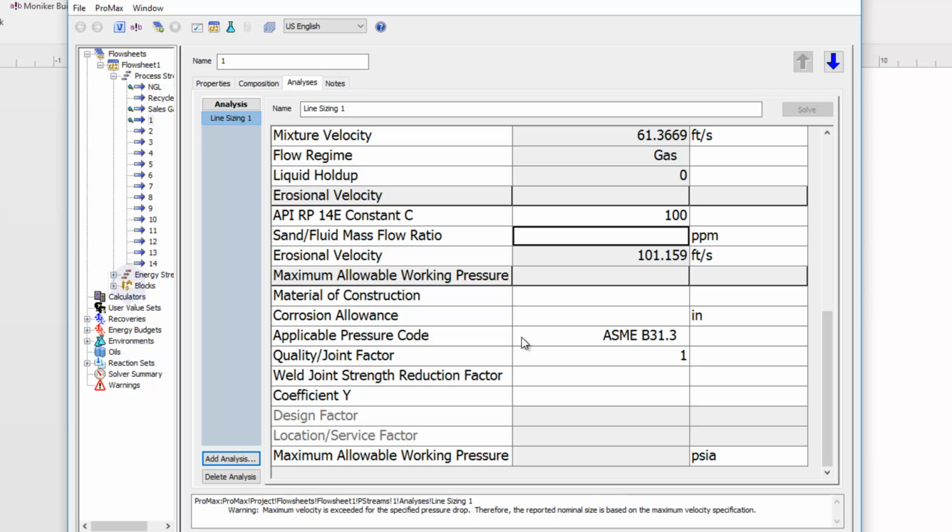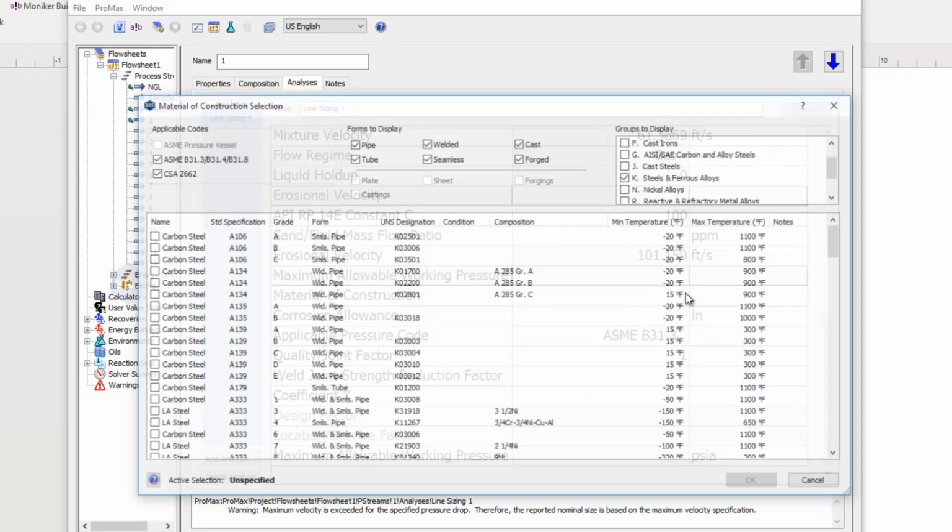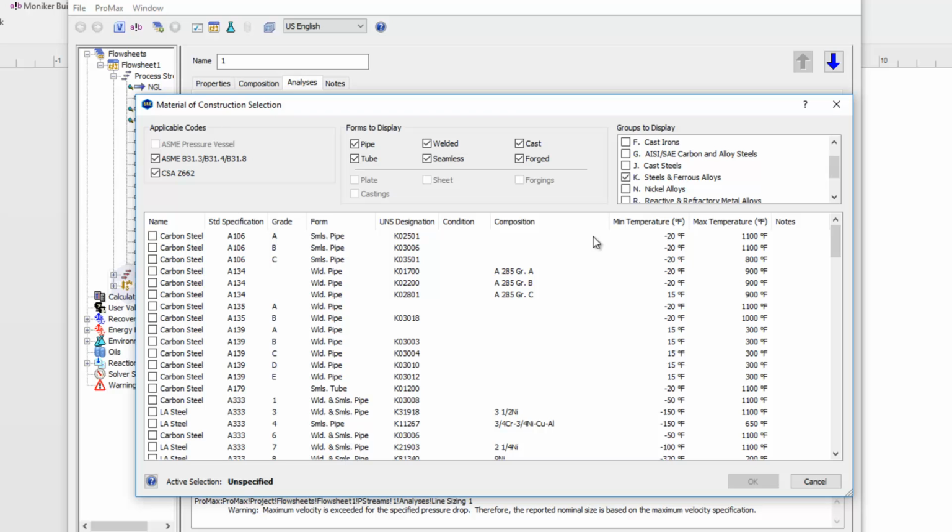At the very bottom of this analysis, we also have the ability to calculate a maximum allowable working pressure. That's going to be based on first our material of construction. So if I go here to the material of construction and click on this arrow, that's going to give me a list of the materials that I have to select from. And so you can see right now I'm on my steel options. I could choose any particular carbon steel that I expect to use.